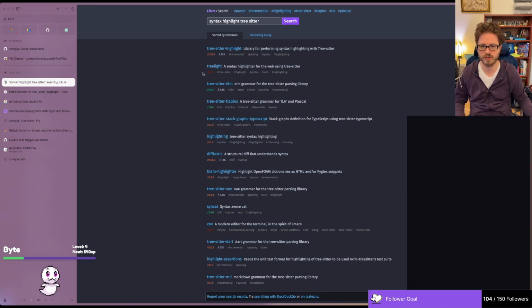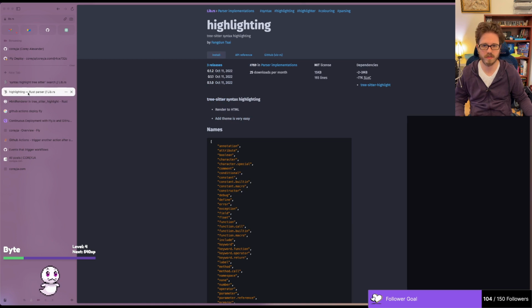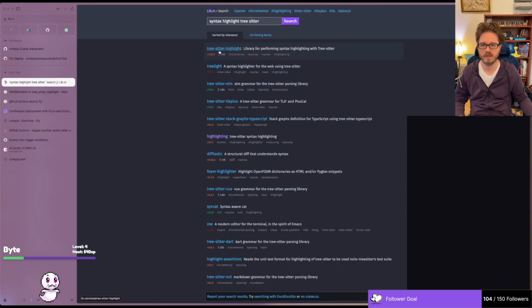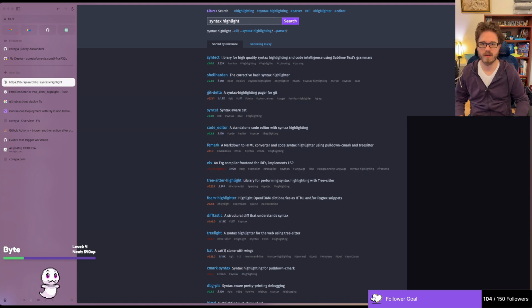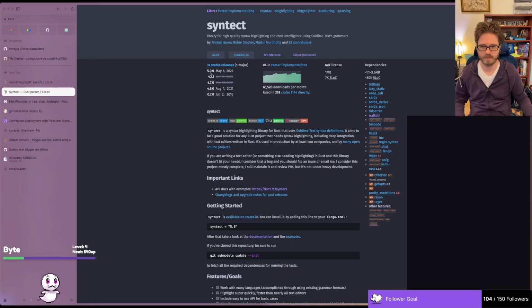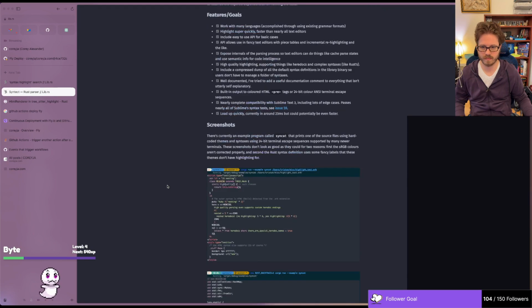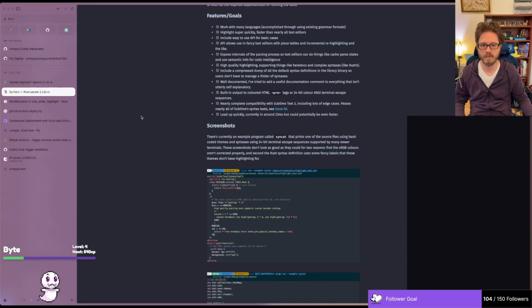Cool. So if you do tree sitter, you basically get this one. Tree sitter syntax highlighting. Oh, okay, that's a thing, but it doesn't have many downloads, so I think probably not that one. Yeah, 25 downloads this month. Tree sitter highlights better. But for syntax highlighting, this is definitely more. Okay. Built-in output to colored HTML pre-tags.